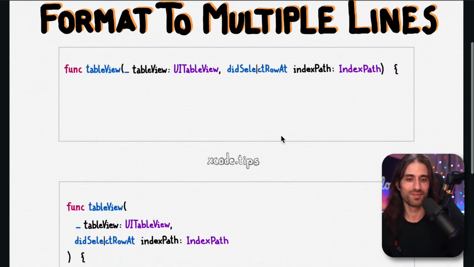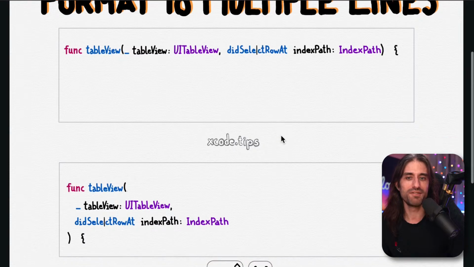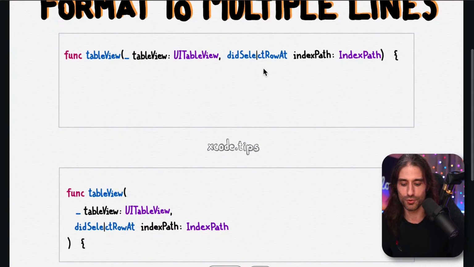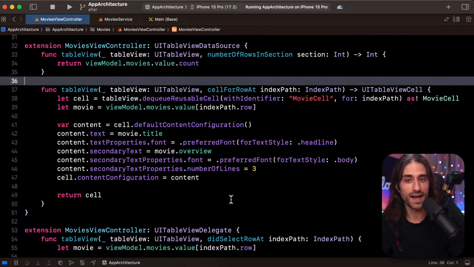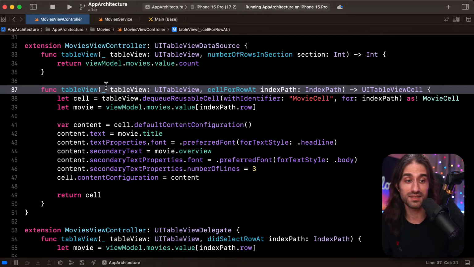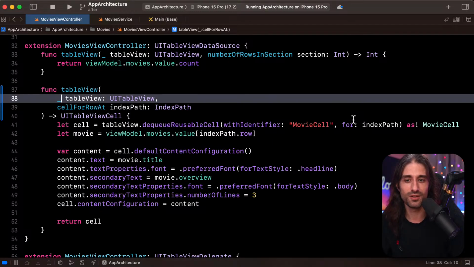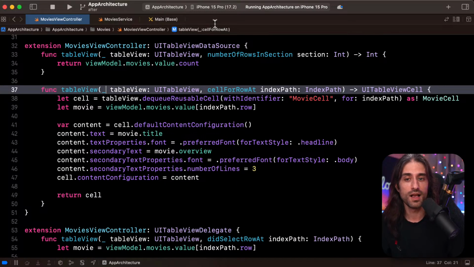What do we have? Oh, format to multiple lines. So I've just showed it to you, and they chose the exact same example, which is a table view method. So Control M. I'm just going to show it again, because I will add chapters to my YouTube videos, to the YouTube replay, and the chapter must be at least 10 seconds in length. So I need to show it again so that I can create a chapter for this tip. But you can see Control M to be able to format, to split across multiple lines.